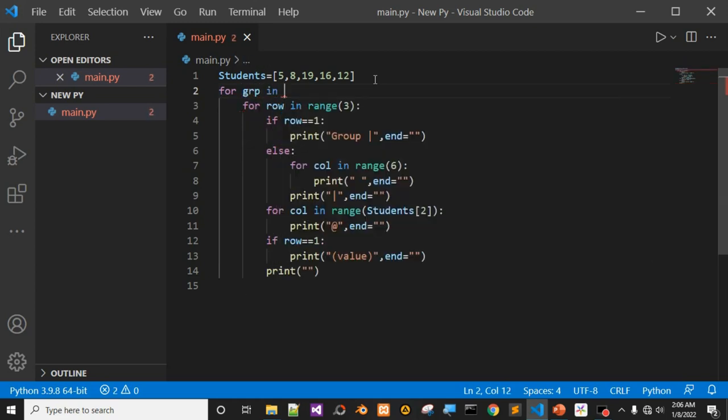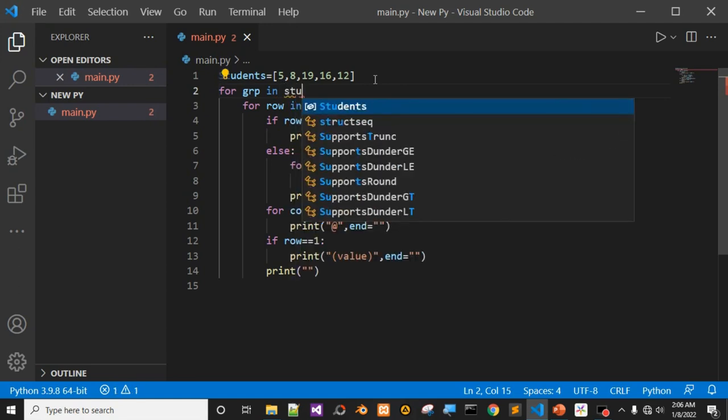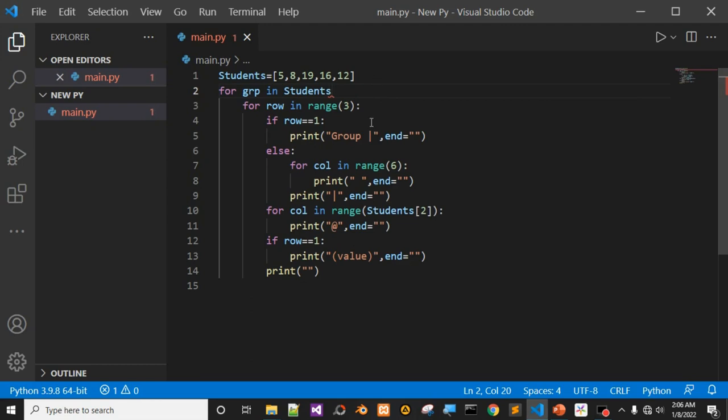So in row. Since I'm using Python, everything is simple, everything is straightforward. I can just use my list, my array, for the number of iterations, and also get the values from the list at the same time. So this is pretty cool. That's why I love using Python.